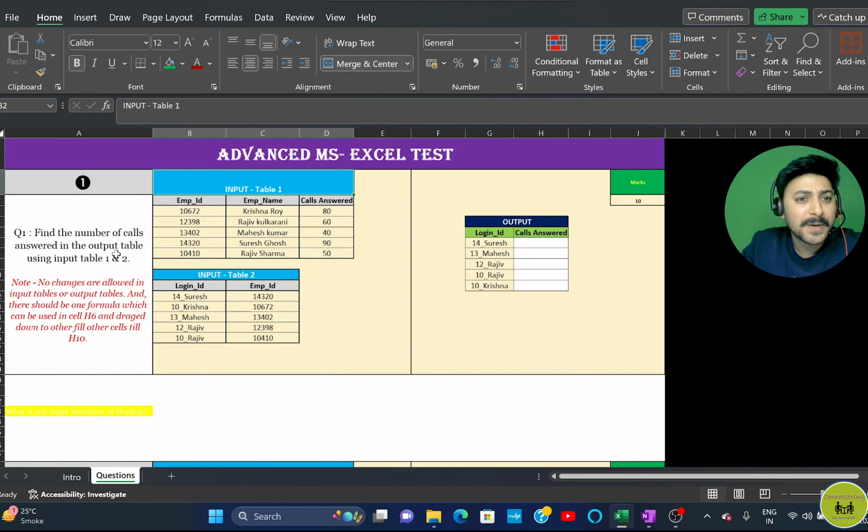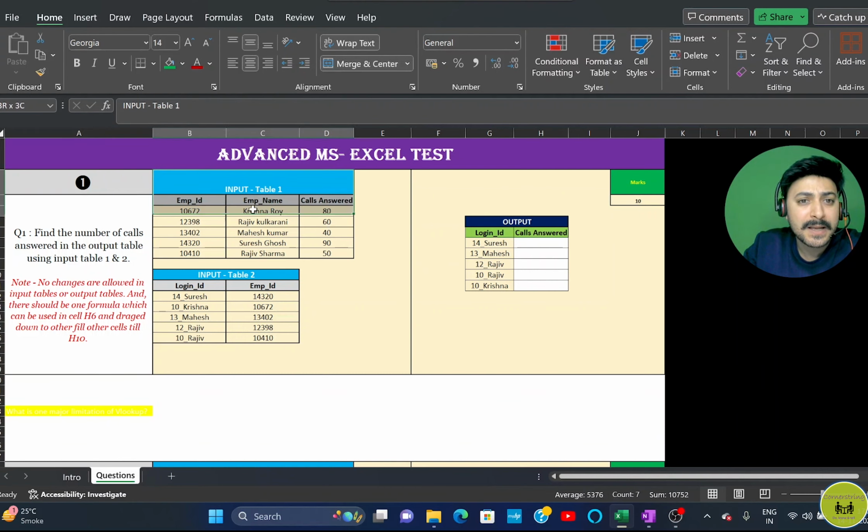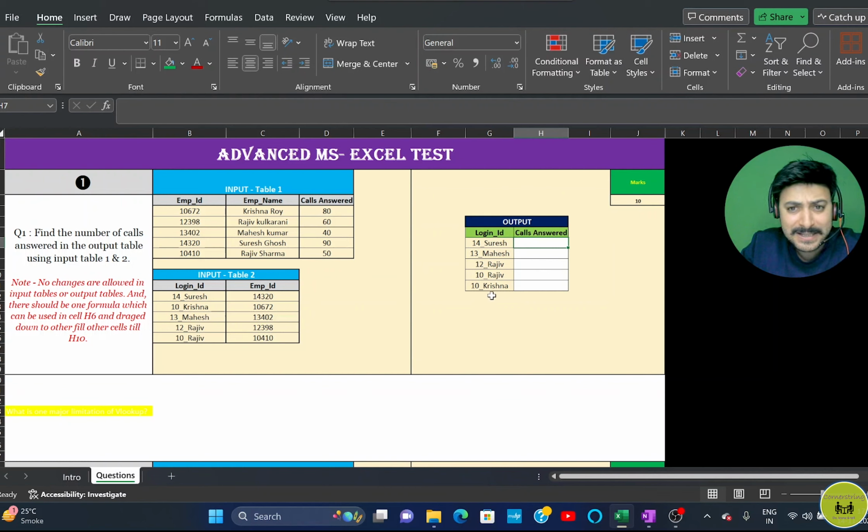So guys, the first problem is to find the number of the calls answered in the output table using input table 1 and 2. So there are two tables. One is the input table 1, second one is the input table 2. All right. Note, no changes are allowed in input tables or output tables, and there should be one formula which can be used in cell H6 and dragged down to fill other cells till H10.